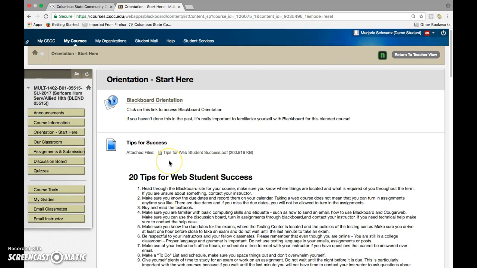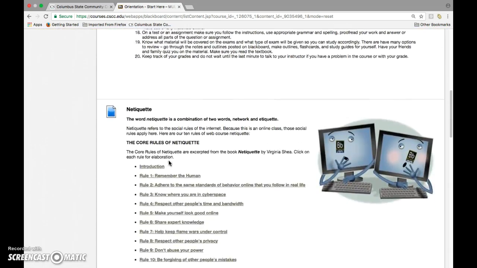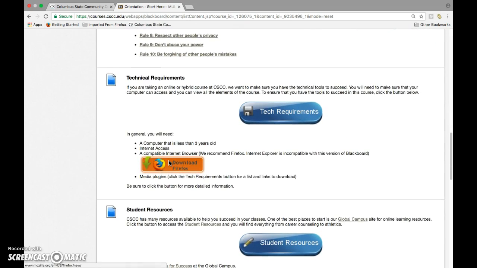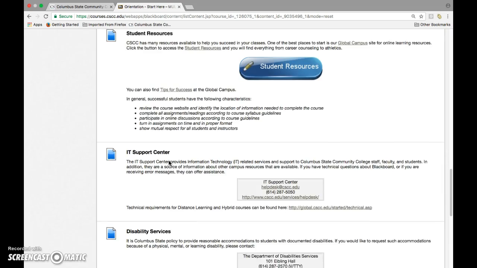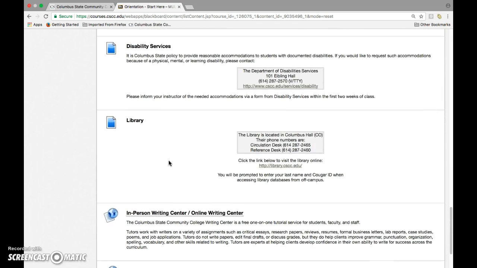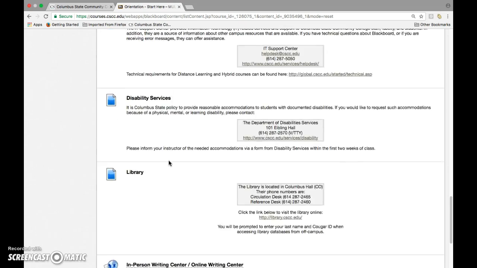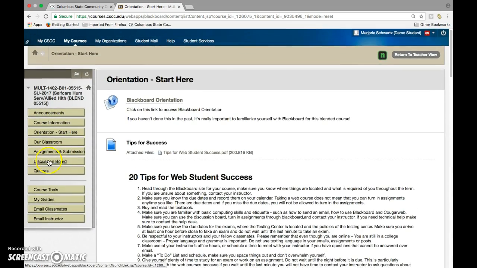And then there's all kinds of other good information here: tips for student success, netiquette, and information about what the tech requirements are for having a good experience with Blackboard on your computer at home. Student resources of all kinds are here: IT support, disability services, the library, the writing center. All of those are very important and you can utilize them, and it explains how to get in touch with each. So I'm going to move on to our classroom.